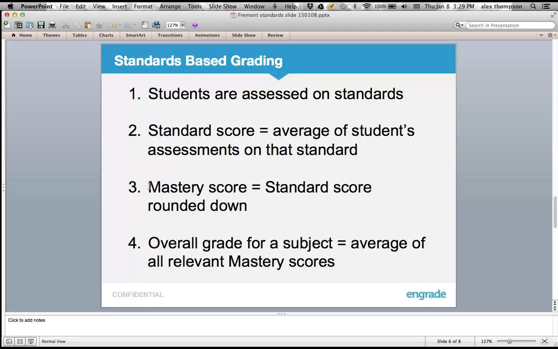And then the last step of this process is that to get an overall grade for the subject, say mathematics or reading or language, Engrade takes from the report card all those mastery scores. So maybe there's 4 standards in language, for example. It takes those 4 mastery scores in language and averages them to get an overall grade for the subject. So going back to Johnny, he's got a 3, a 2, a 4, and a 3. If you average those out, that's a 3, and that would be his overall grade in language.